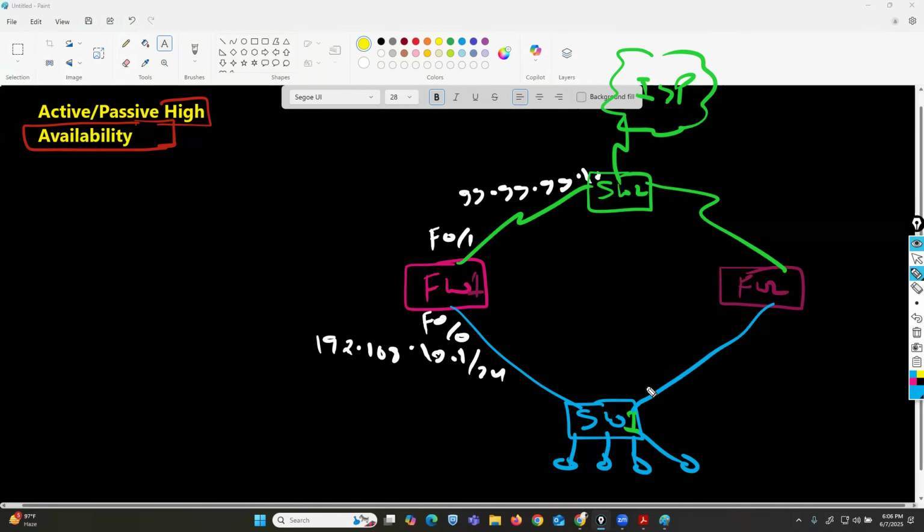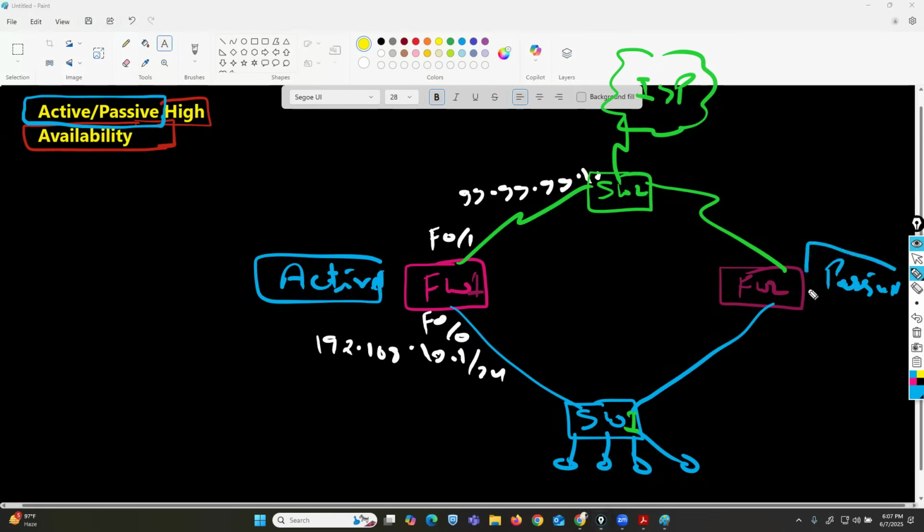And this is the mode. Active passive is a high availability mode. In active passive, we can utilize only one firewall box in our high availability configuration. One firewall box actively manages your traffic. For example, firewall box 1 is the active firewall box, and firewall box 2 is a passive, or standby, firewall device.